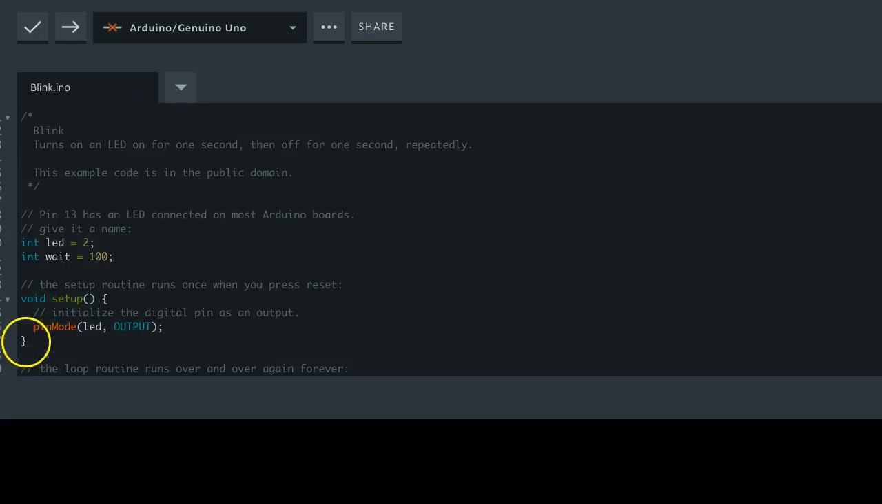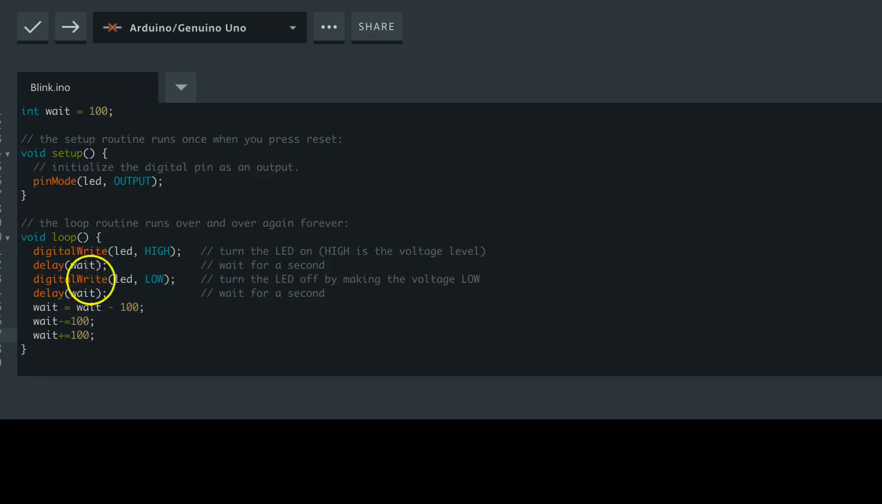Alright, so now I want you to mess around with this and see if you can make the delay change each time you go through the loop.